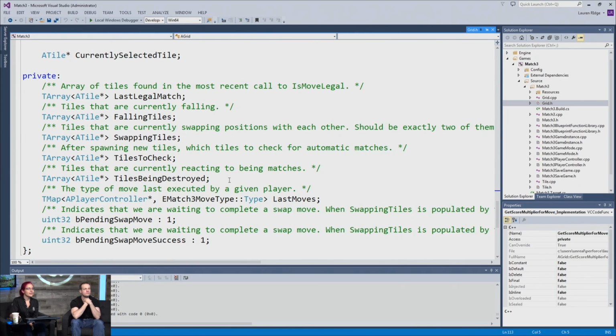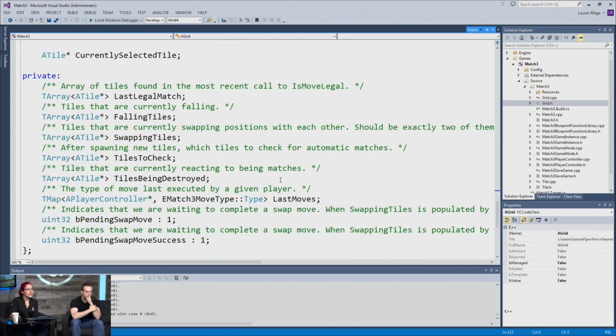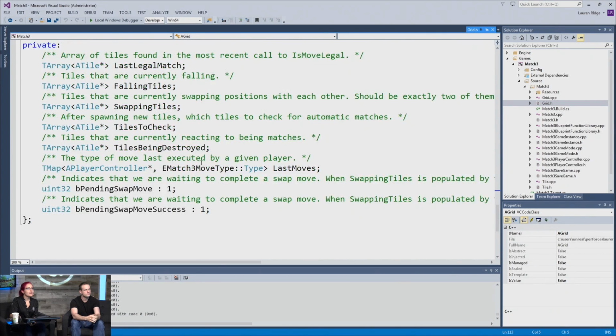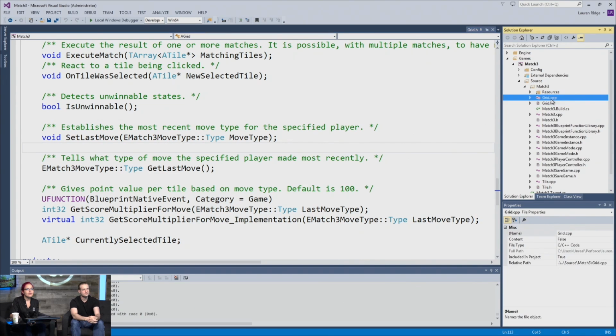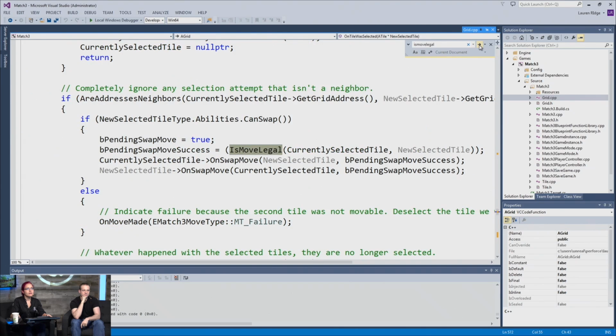We also keep track of all the tiles that we're currently working with, whether they are falling, swapping, or about to be destroyed. And yes, the is move legal function. That's where we could talk about all the bombs. There we go.